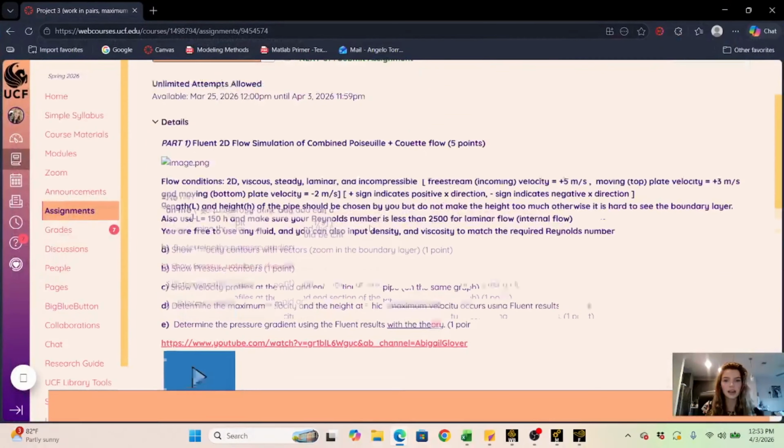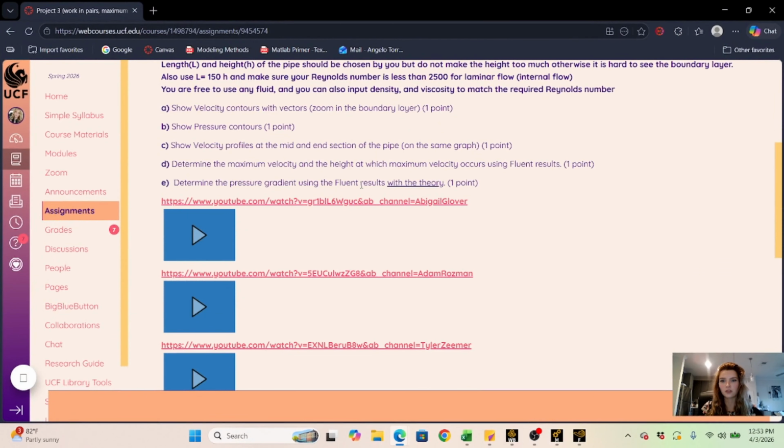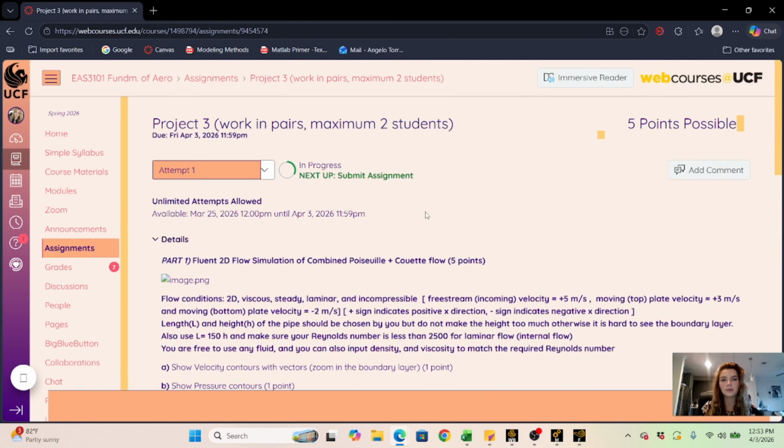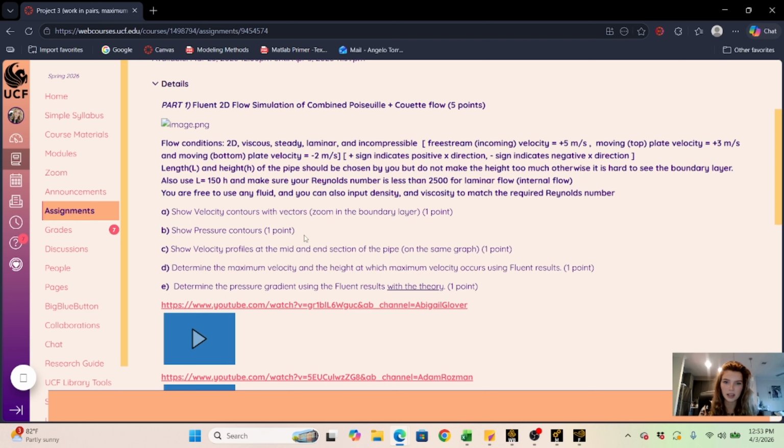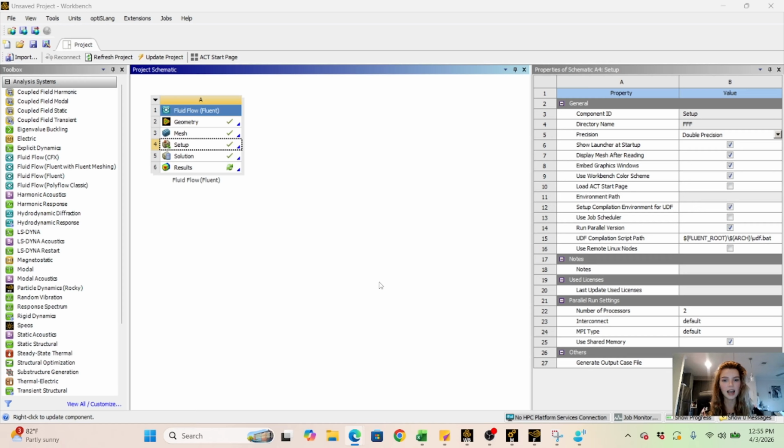The last part it asks us to do is determining the pressure gradient with the theory. That I am going to be submitting my handwritten work for. So, yep, that should be just about everything. That is it. So I hope it was helpful. I hope it was useful. Like I said, that part E I'm going to be completing on the paper. So, yeah.